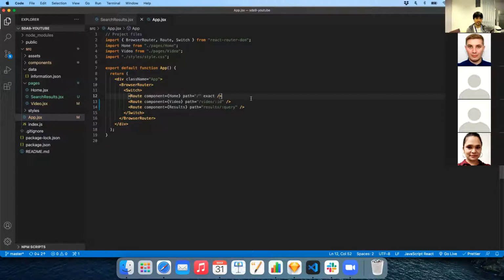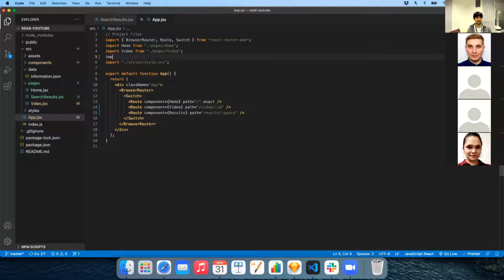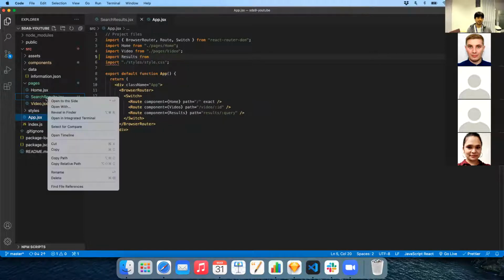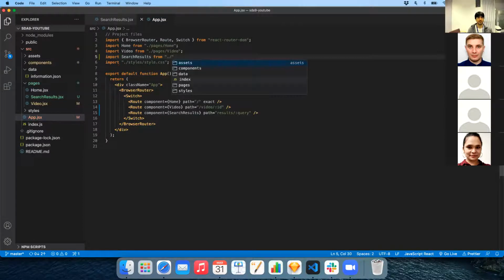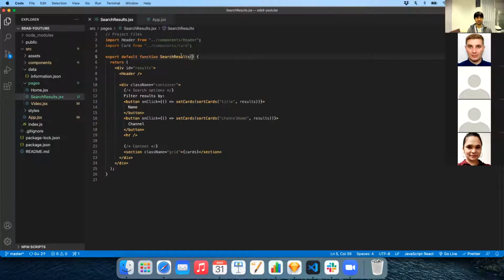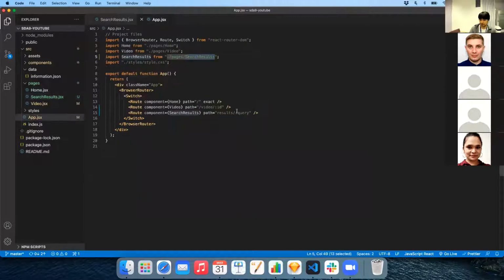So let's do it. Let me import results from. Let me rename this one to results. Search result is no, search result is okay, actually. It's a long name, but it's quite descriptive. So search results, and this will be called search results. And this is the query, perfect, from /pages search results, perfect. And let me see if the name of the component matches. It matches, perfect.